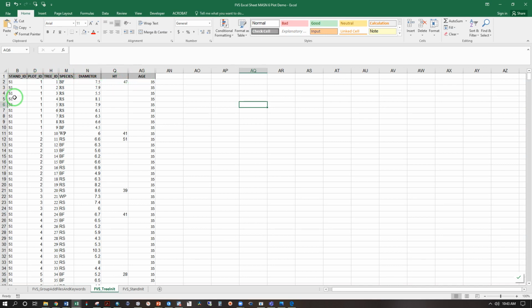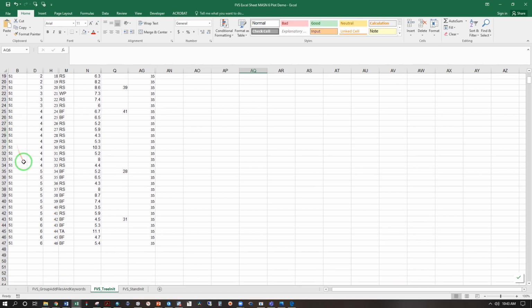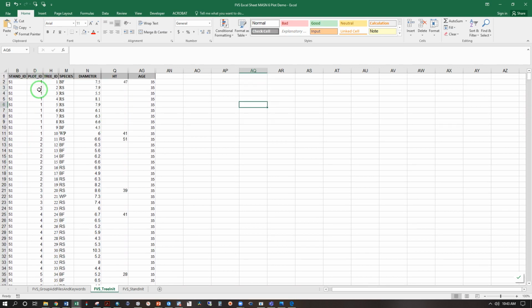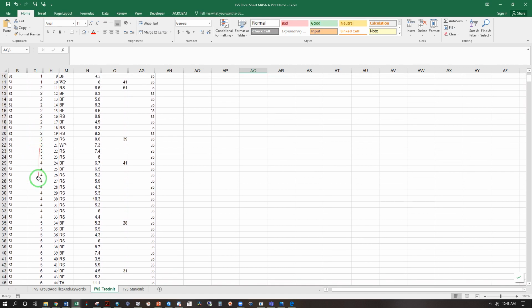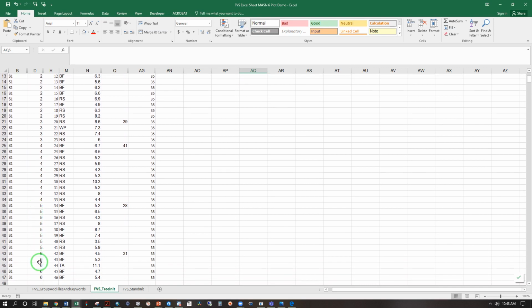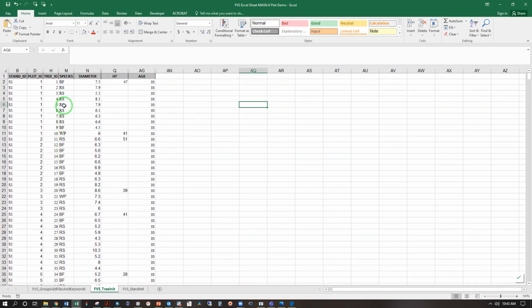These data were all collected from within one stand called S1 from 6 plots, 1, 2, 3, 4, 5, 6. Tree species codes are available in the manual linked in the description below. The diameter column is in inches and the height column is in feet, and the software can handle these blanks where we did not measure every tree's height in the field.